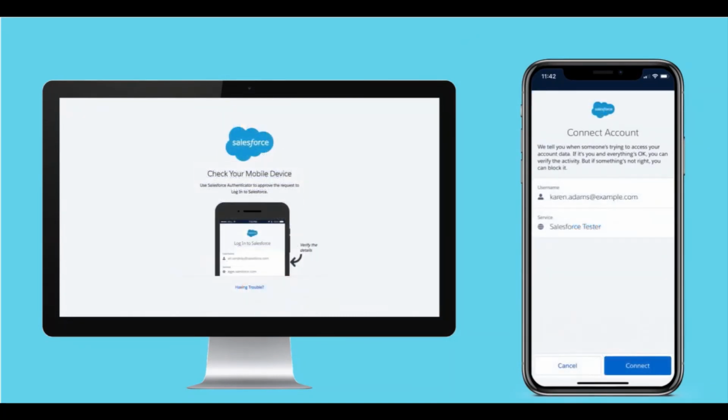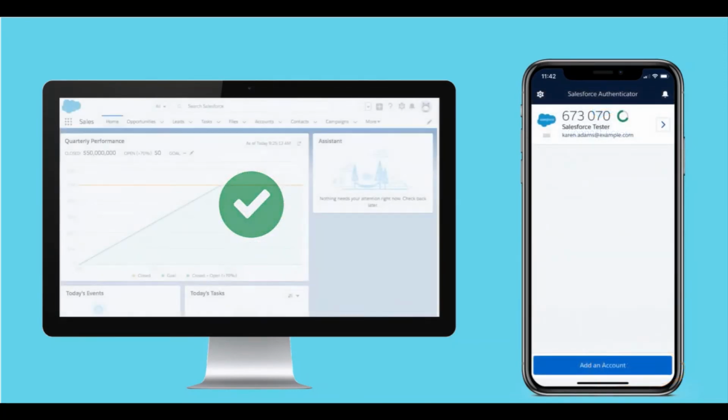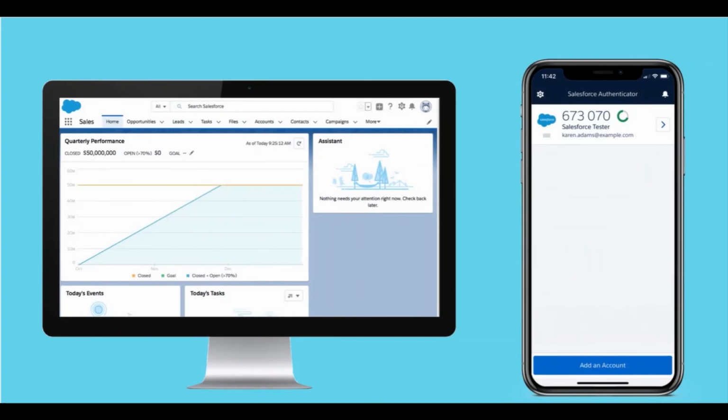Then she's prompted to confirm the connection in Salesforce Authenticator. She reviews the details to make sure the connection request is legitimate. Yes, it's her connecting to Salesforce, so she taps Connect. And that's it. Karen has successfully connected Salesforce Authenticator to her Salesforce account, and she finishes logging in.